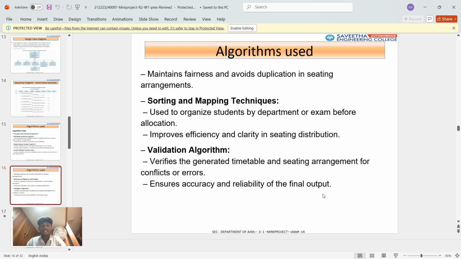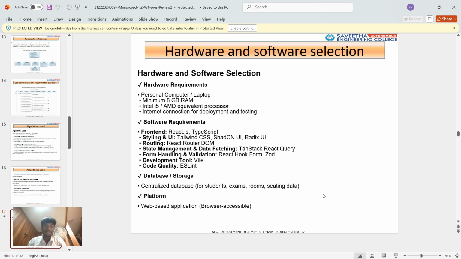Sorting and mapping techniques are used to organize students by department before exam allocation. This improves the efficiency and clarity in seating and distribution. The validation algorithm verifies the generated timetable and seating arrangement for conflicts and errors. It ensures the accuracy and reliability of the final output.